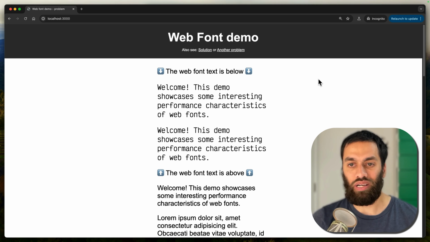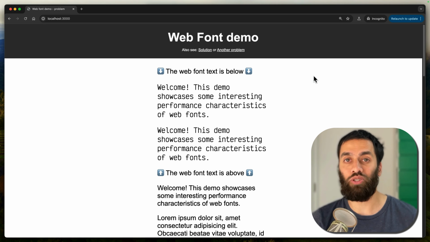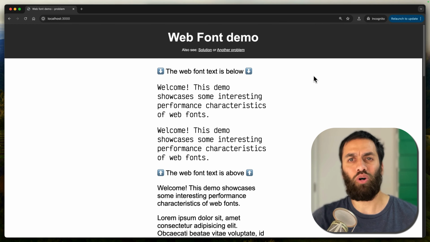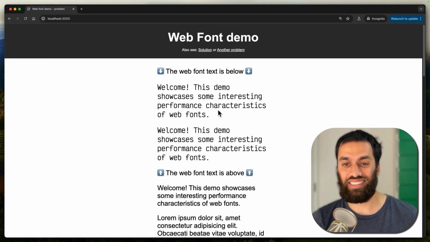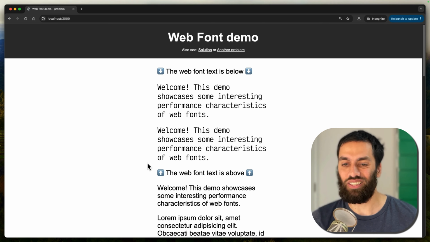I've made this web font demo, and it's a fairly simple web page, and I admit it is somewhat contrived. However, all the demos I'm going to be showing are somewhat augmented from real world things that I've seen in the past, and in some cases that I've even worked on in the past. I'm going to reload the page, and you're going to see this flash of invisible text. Did you see that? It was quick. I'll reload once more. Flash of invisible text, and suddenly it loads.